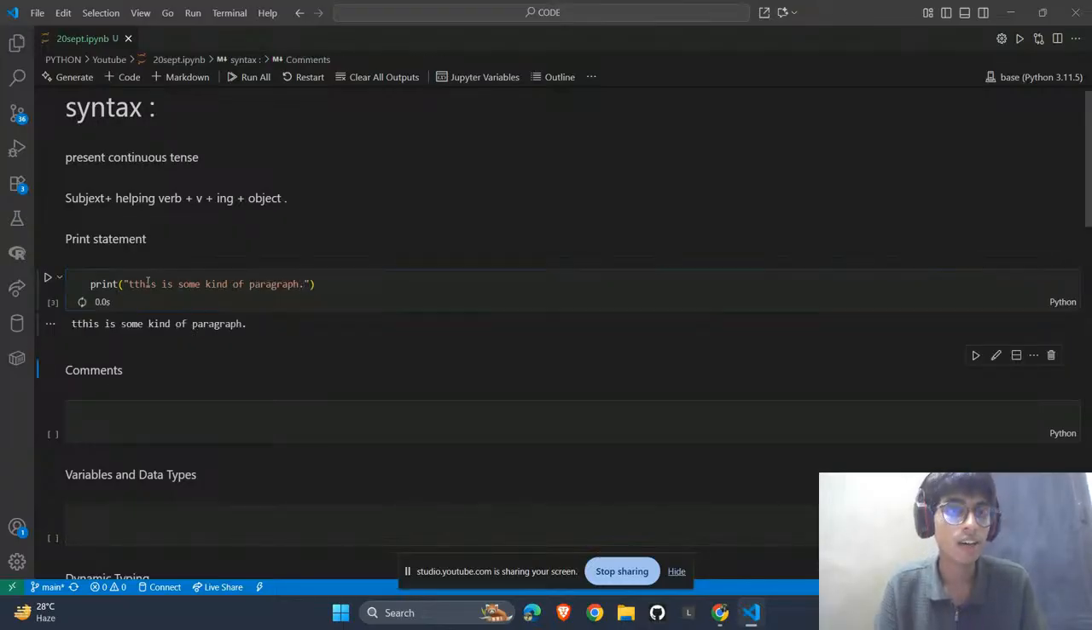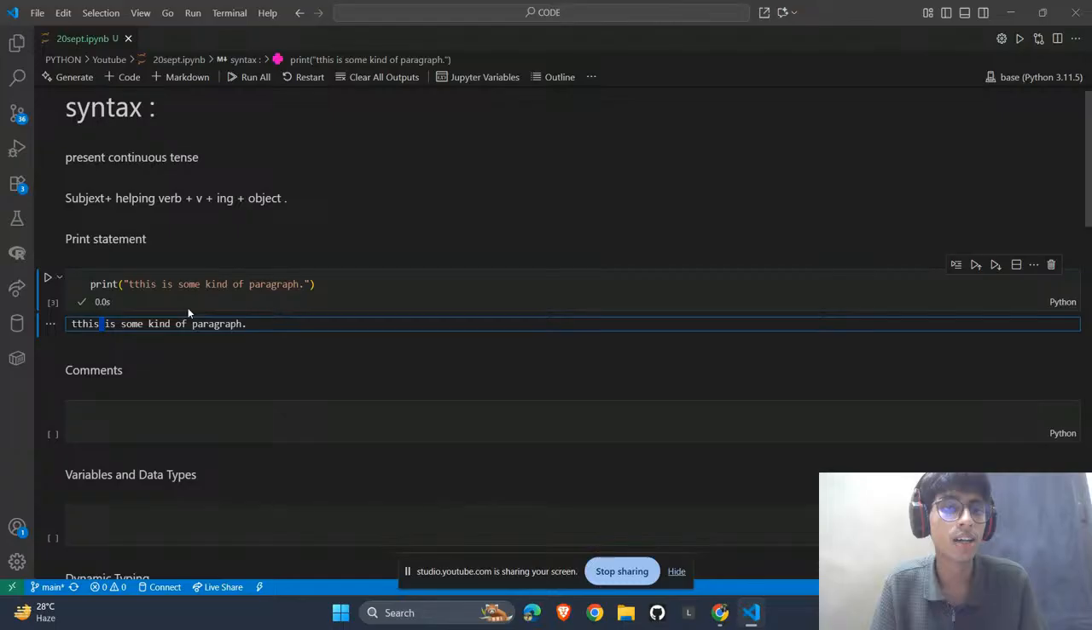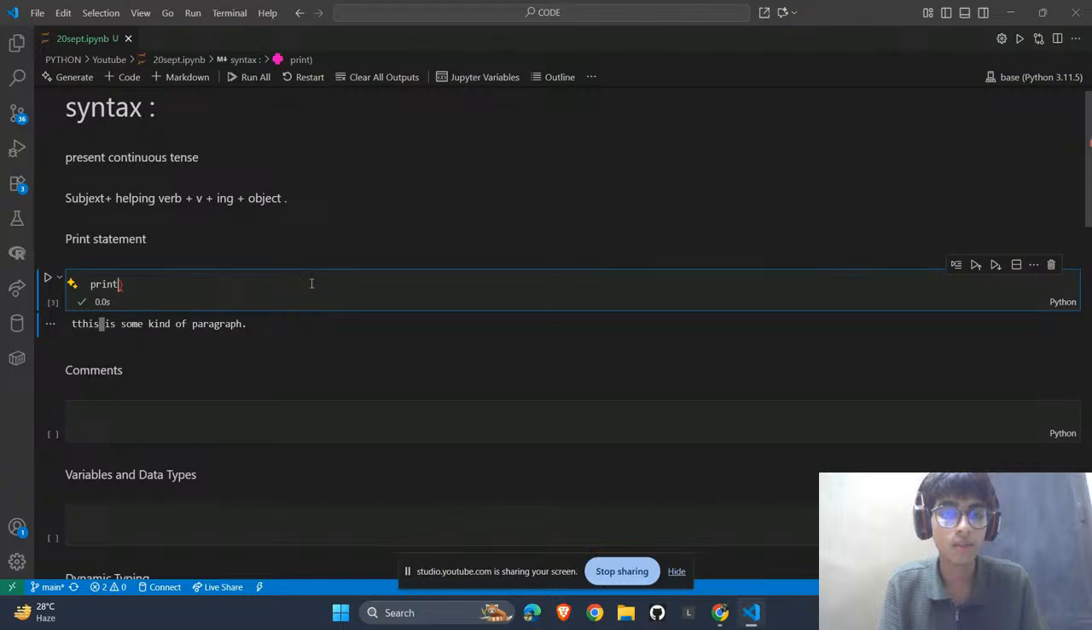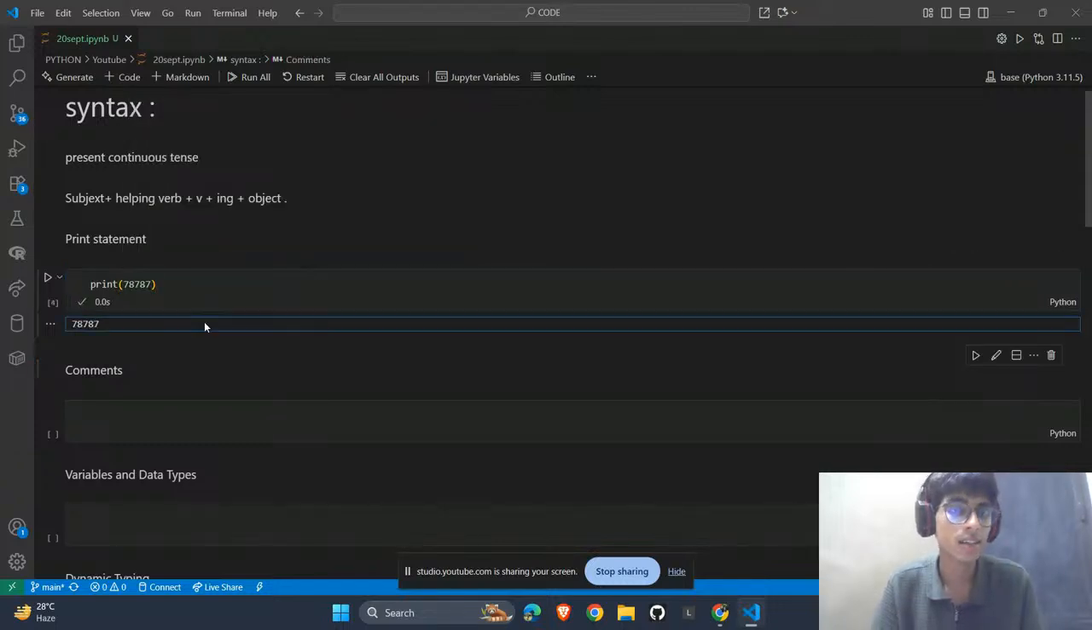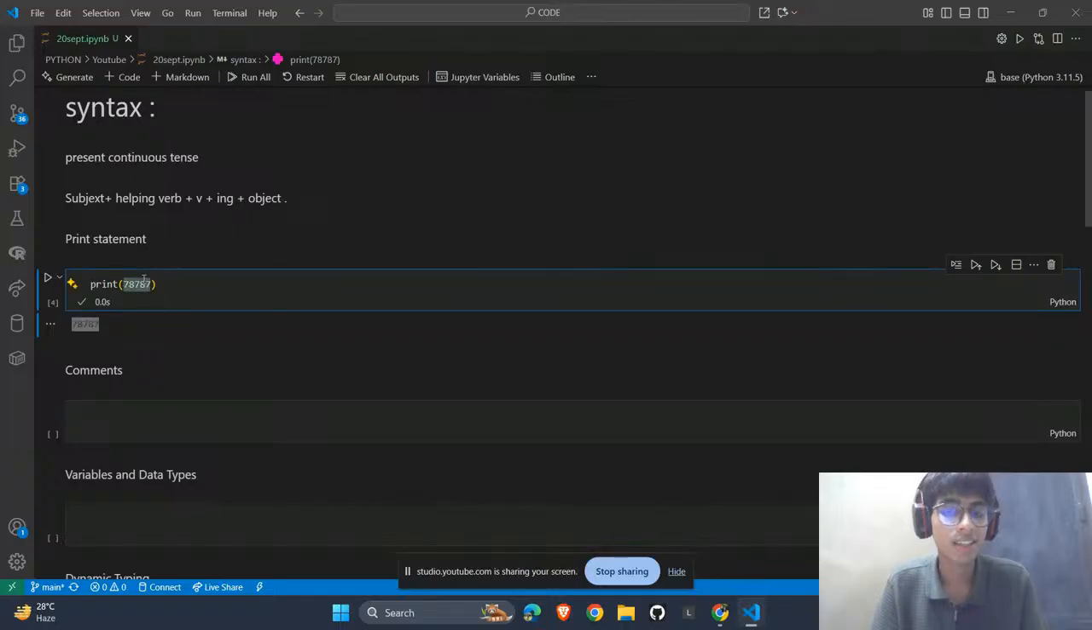Okay, if I print, it will print this paragraph. Or you can just remove this and put any number, like 787878, and here it is. This is just printing out. Why this? There is no code like that. You will understand in the further examples.